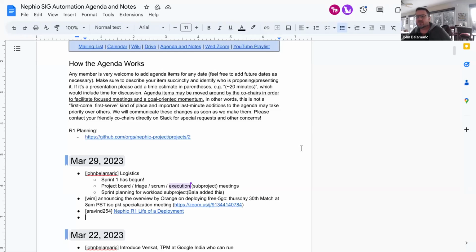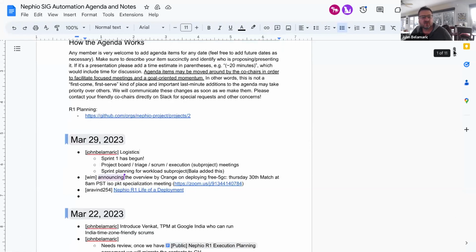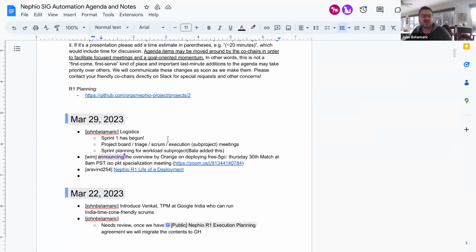So we have a few items here on the agenda. One is just logistics. I think everybody knows this, but we started sprint 1 yesterday. We have a project board, which is this here.